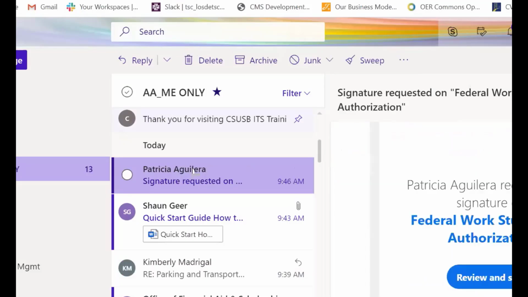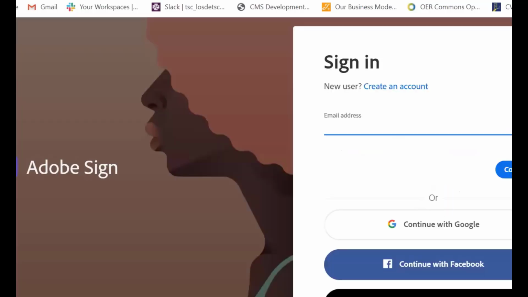This is the email as a student that's asking me to review and sign. So it's important, supervisors, that you remind your students to look for this email so that they can start the process. It's also very important when they're logging into Adobe Sign, and I'm going to repeat this because this is critical, that they use their student email with their name in it.